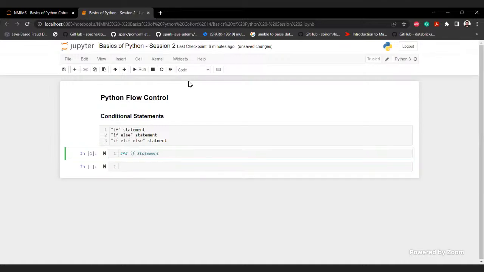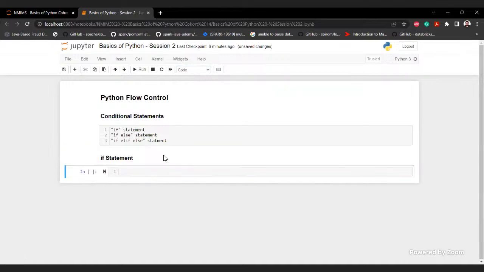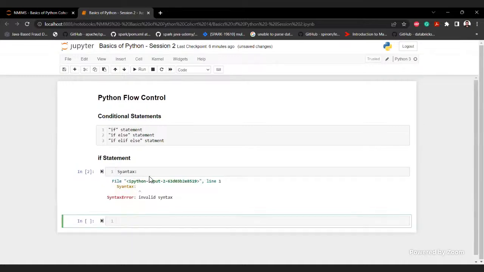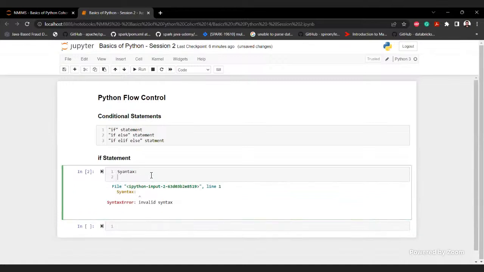So what is an if statement? Whenever you want to execute a certain block of code if and only if a certain condition is true, you don't care about the condition being false. You just care if the condition is true. That's it. You are not taking care of the condition being false. So what is the syntax? Let me first give you the syntax. Syntax is basically nothing but the grammar of it. How should you write and use the if statement?